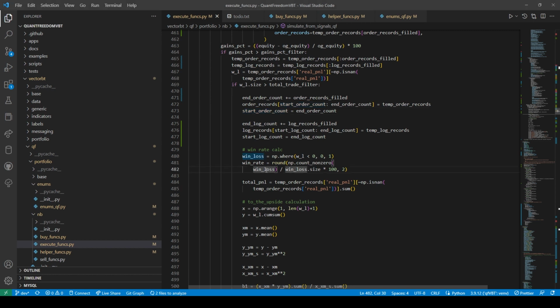NP count win loss. Where this... wait a minute. This might actually be accurate. This might actually be accurate because I have all of the times that we move our stop loss to break even.